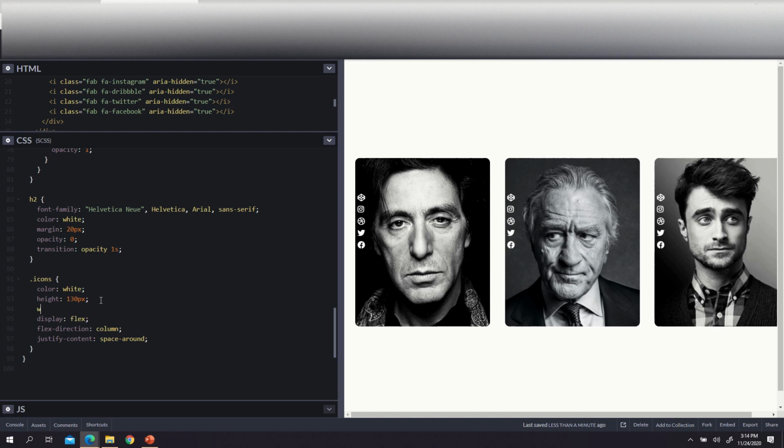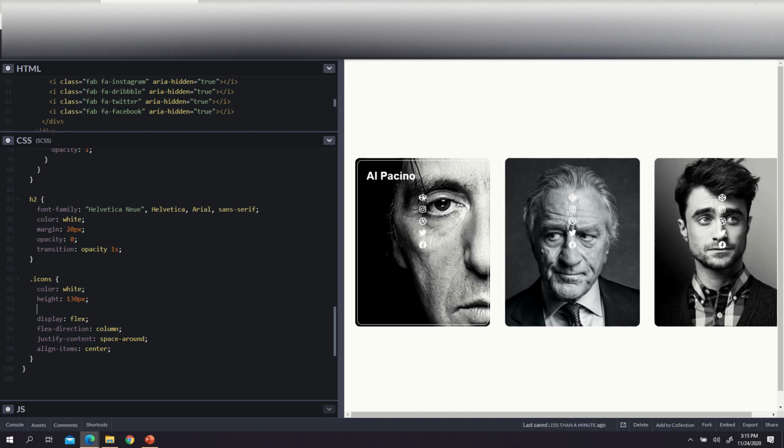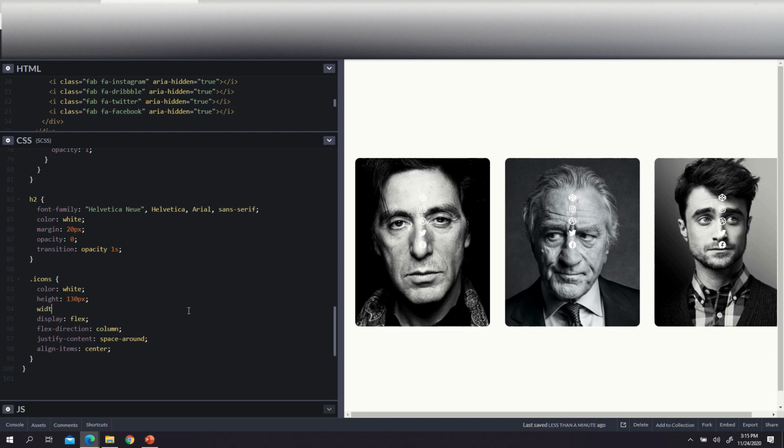I am also going to have an align items center. Now it is going on the very center. Now let's do a width of 50 pixel.